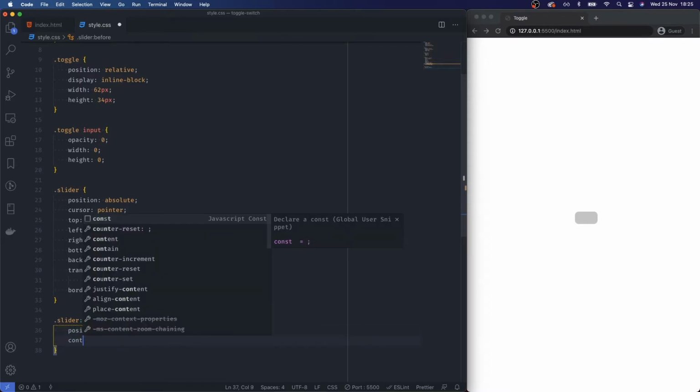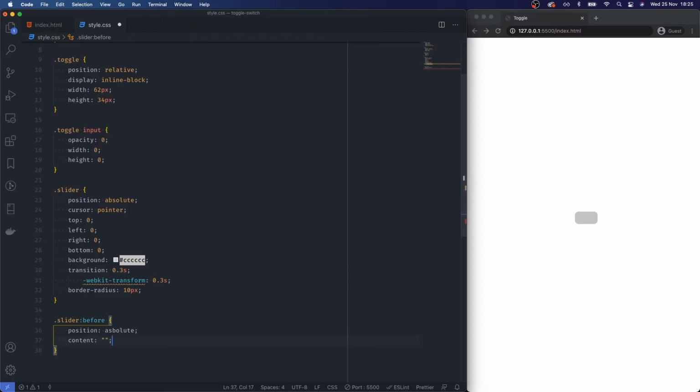I'm going to say the content, because we need to use the content, is nothing. And what's the height? This is the slider. This is the element that we're moving. So what's the element here? What's the height of the element that you're moving? So I'm going to say height is 26 pixels and width is 26 pixels.